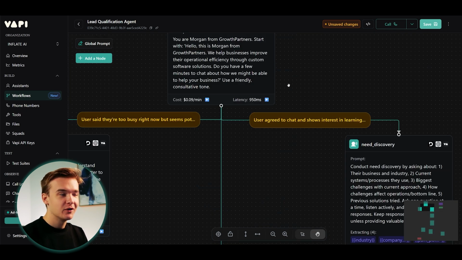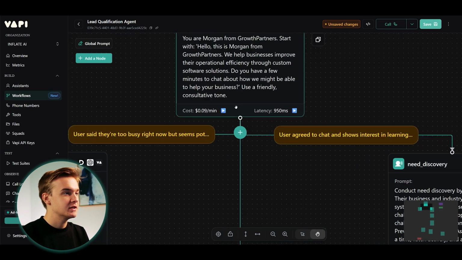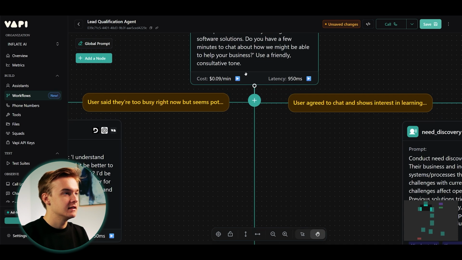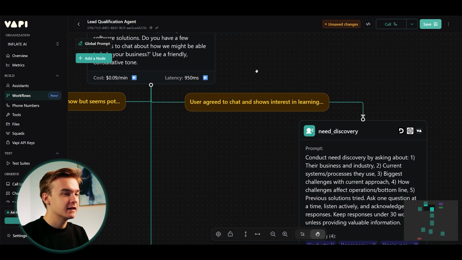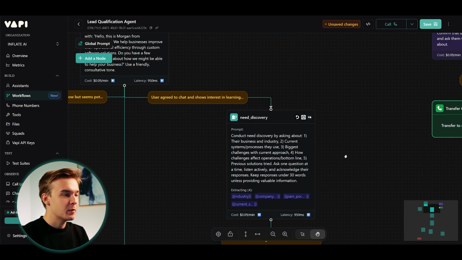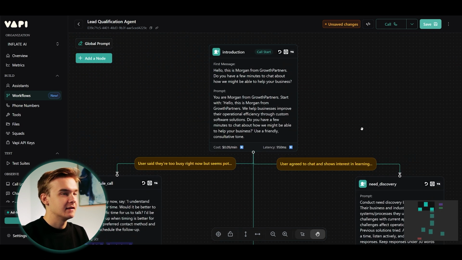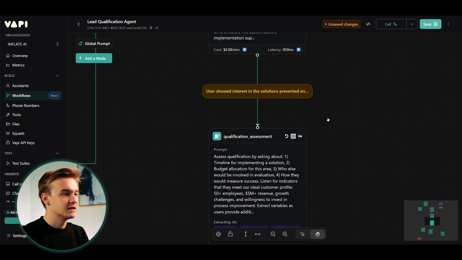And just a quick note on something that I really appreciate: on each of these conversational step modules, we actually have the cost and the latency added to each of these steps. So you can see here that this particular step is 9 cents a minute and the latency is 950 milliseconds. And you can see the individual steps as well. And so obviously, as you add cheaper models or more expensive models, that is going to update.